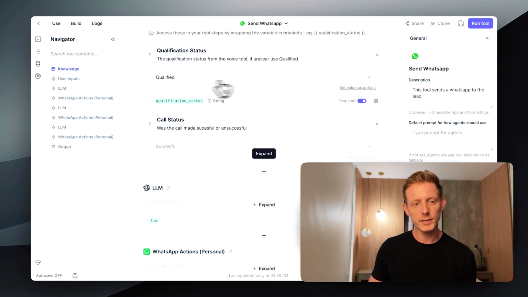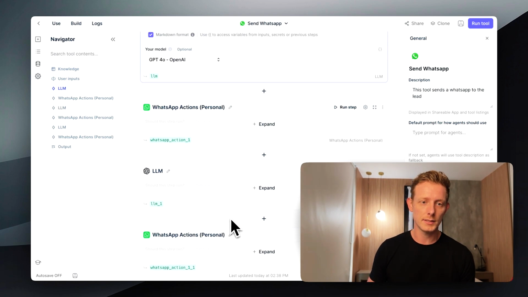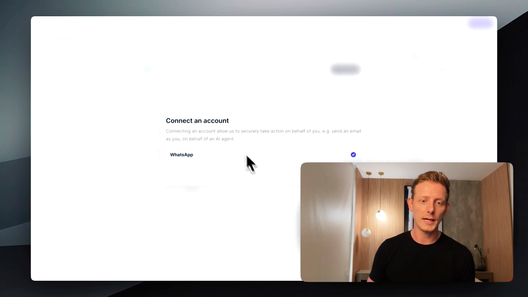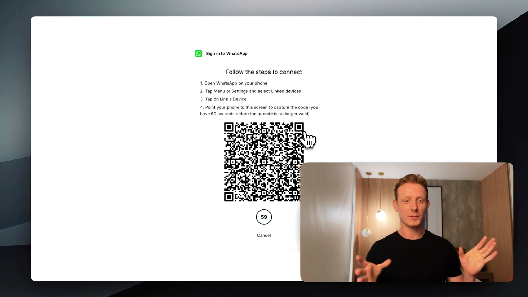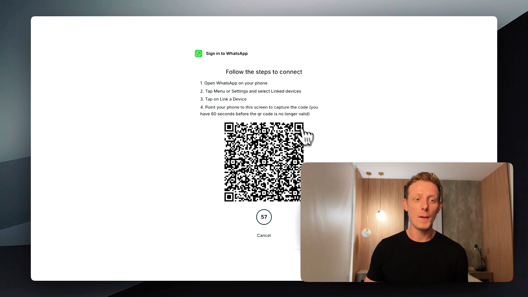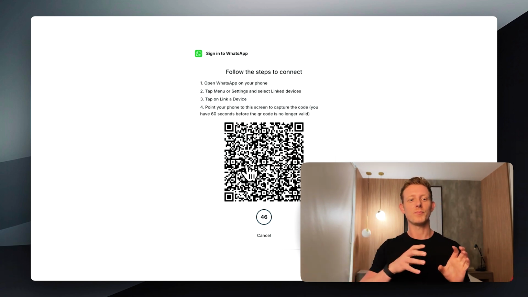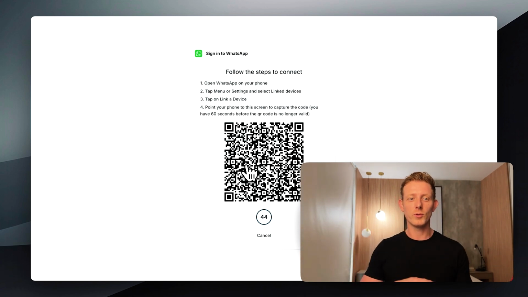So again, right, it's very similar to the email tool, right? Based on the outcome of the call and all the other details, we personalize a message, right? And then we send a WhatsApp. Right now, the way you connect this is a little bit of a hacky way of doing this, I think, because Meta, of course, wants people to use the official WhatsApp business API. But this is another way where we basically just scan the WhatsApp just like you do with WhatsApp web, and basically it gets access through WhatsApp web to your personal WhatsApp.